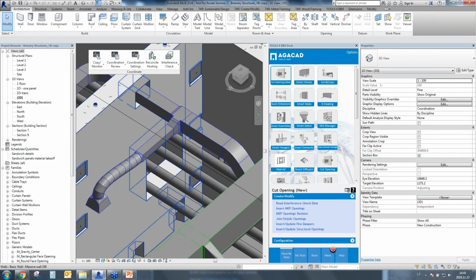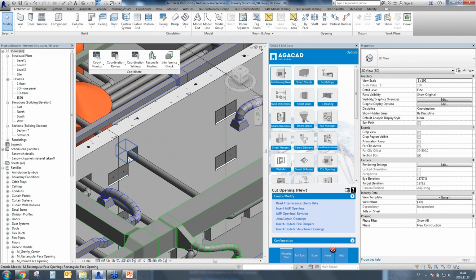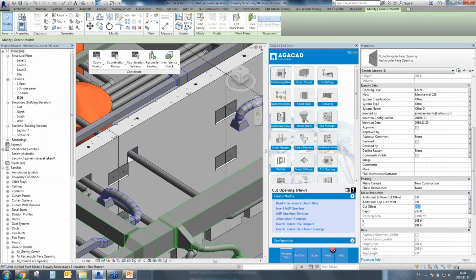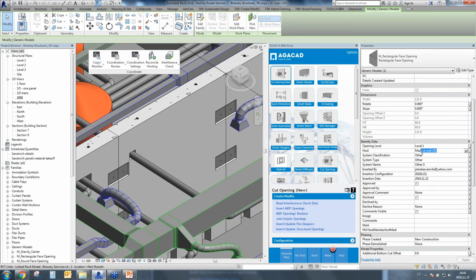As well, somewhere here, one big hole, one little hole, etc. So you can do whatever changes you need. We are giving extra parameters to make some cut offsets, so you can change the offset. You can do whatever you need. As well, we have some extra parameters for host information, level information, system classification, name type, who inserted the opening, what was the configuration, what is the insertion date.